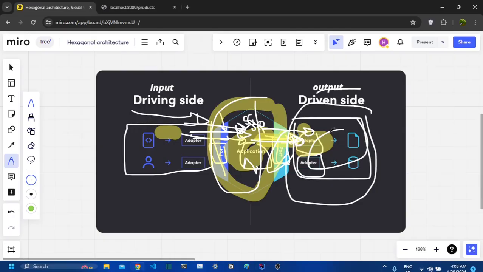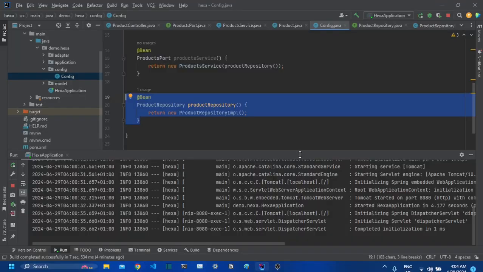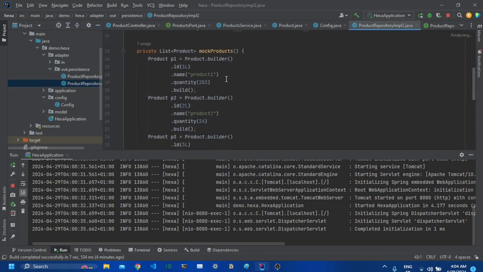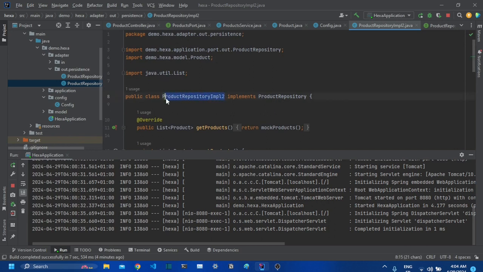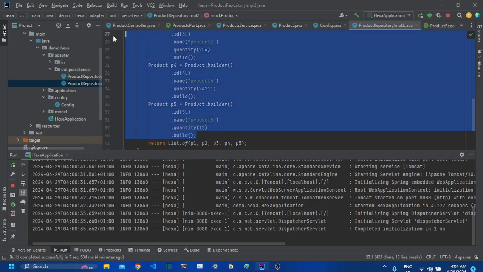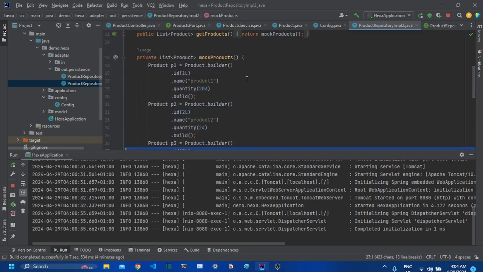Another thing is, for example, I no longer want to use this adapter, right? I want to use this adapter instead. So how do we do that? Because as I said, for the same port, we can have as many adapters as we want. So it's pretty simple. First, you need to define the next adapter. And I already did right here. Here, I have product repository implementation number 2, for example. And this time I mock five products. So I want to use this adapter instead of the first one.